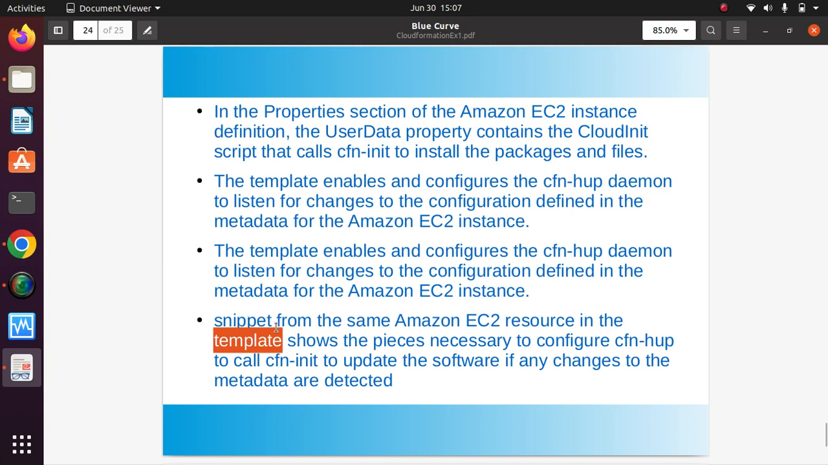Okay, so the snippet template shows the pieces necessary to configure cfn-hup. It will configure cfn-hup to call the cfn-init script. Here you can see cfn-hup, this is the hook, and this hook calls the cfn-init script to update the software if any change to metadata is detected. So both that hook and that script work with each other.